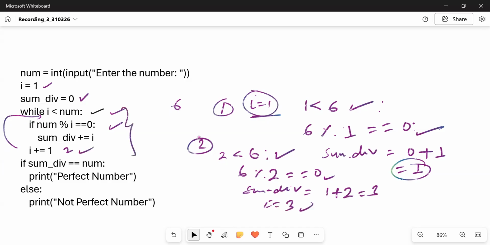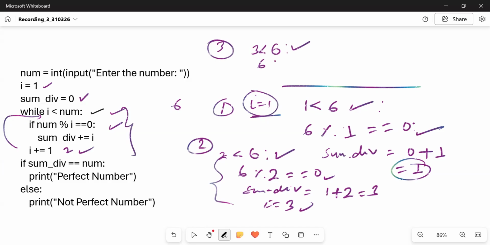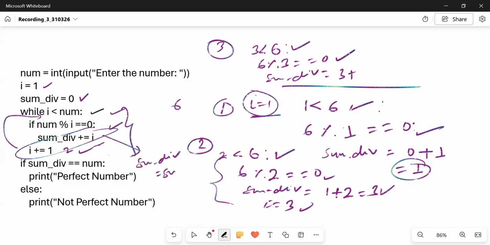Again i will get incremented from 2 to 3. Are you understanding? These three lines I am always doing here. So this is how I am considering the condition. Okay, third stage. So again you compare here, i is 3, less than 6, the condition is true, come inside. If num means again 6 modulus 3 equals to 0, the condition is true, then it will add sum div equals to sum div plus i. Sum div is now 3, so 3 plus i. This you can write like sum div equals to sum div plus i, right? Both are the same only.